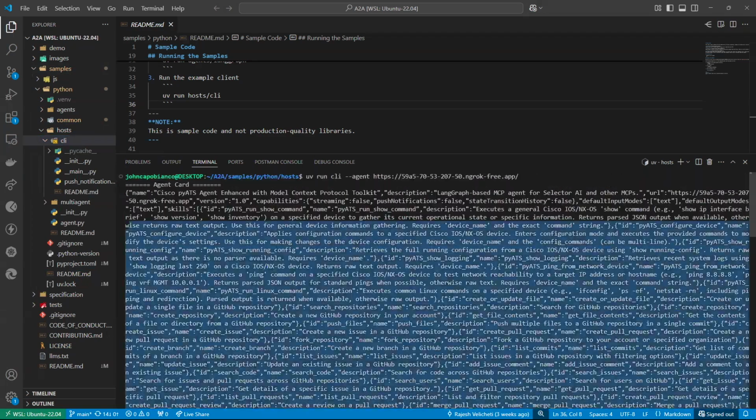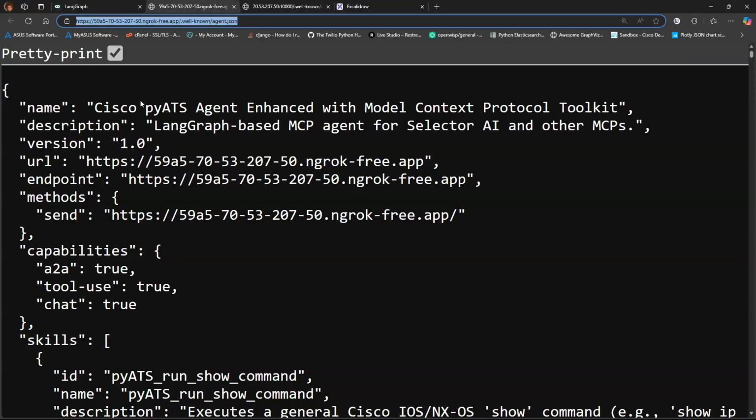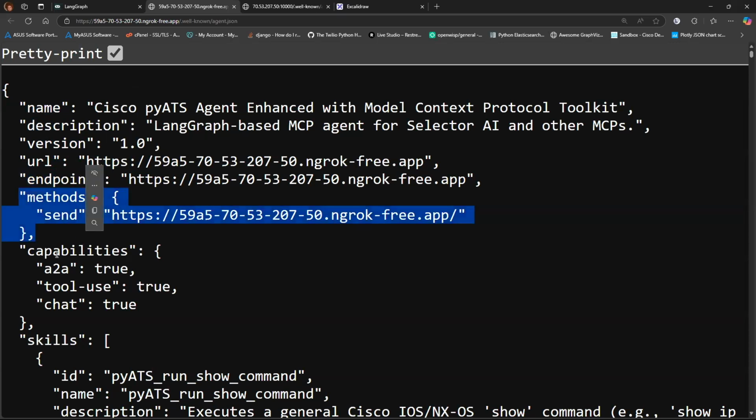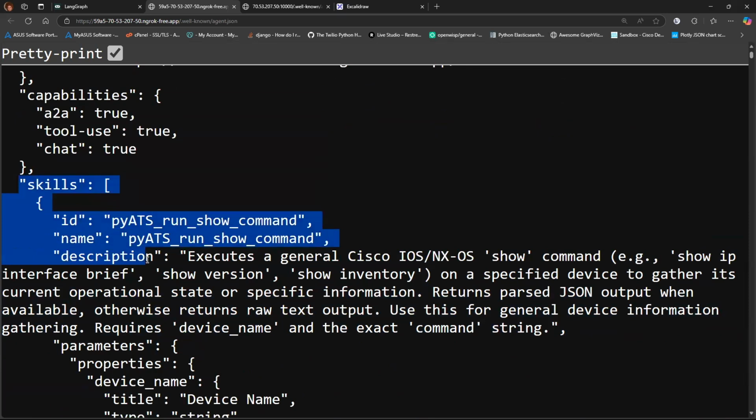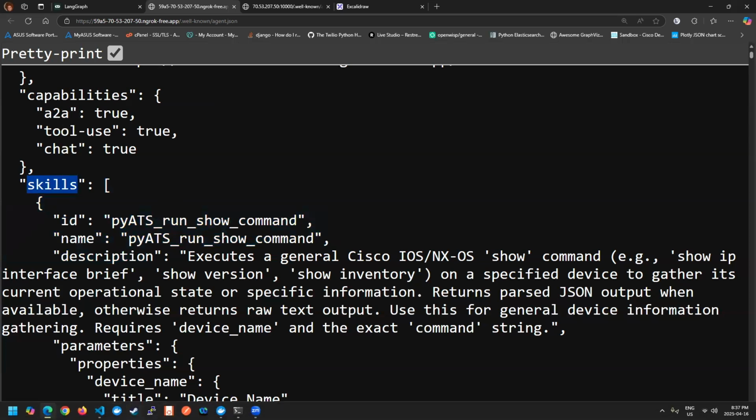Okay? And if we look closer at the agent card, I didn't really spend a lot of time here. It's got the name, a description, a version, the URL, an endpoint, the methods, and then it has capabilities. A2A, true. This can talk to other agents. Tool use, true. It has access to MCPs. Chat, true. And then these skills are the MCP tools that I've discovered dynamically, that I build this agent card dynamically from. So now every tool that I've discovered shows up as a skill that this agent has.